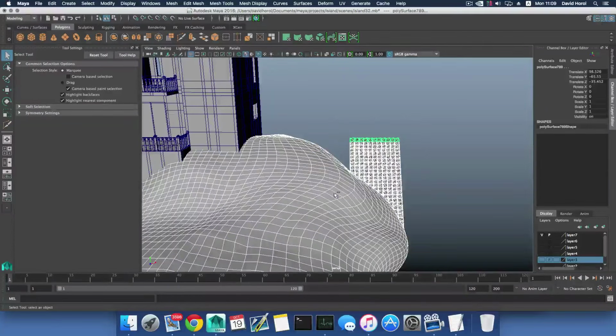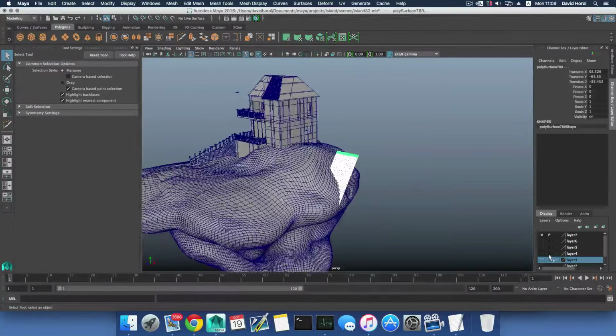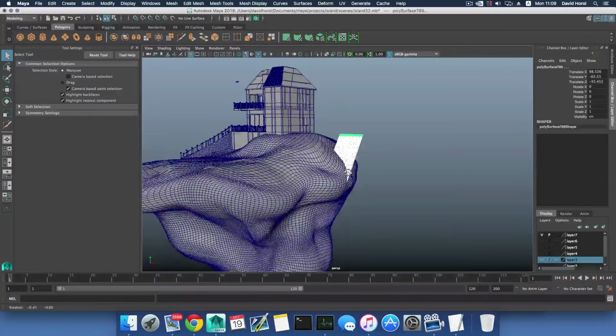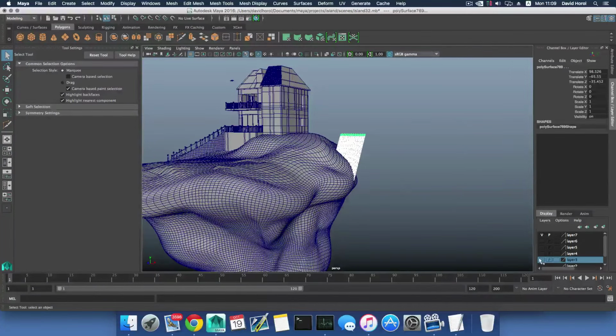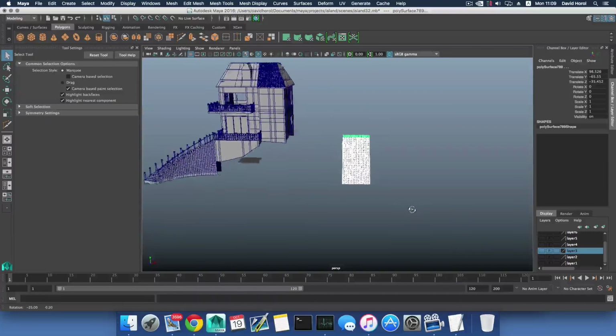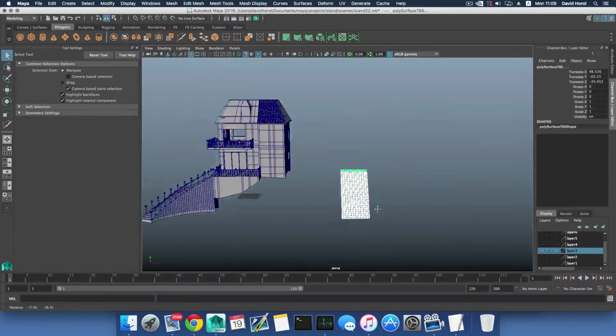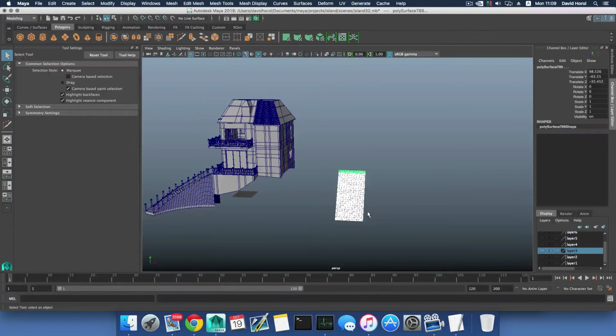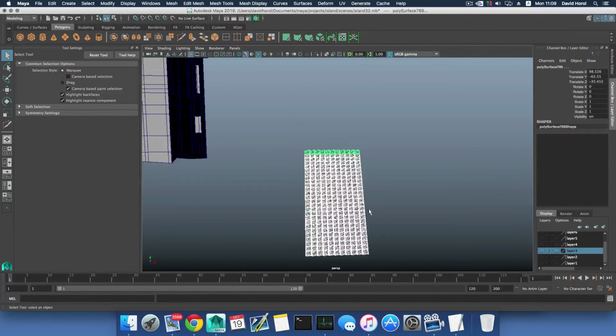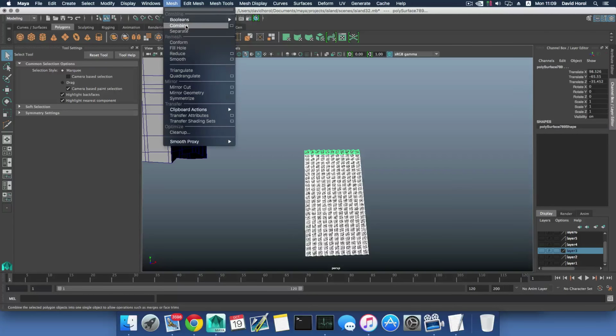I have these tiles there that I just made a copy of. So let's hide the island for a second. Let's grab them. I have no idea why I put the island back. Anyway, I have those. I'm going to combine them.